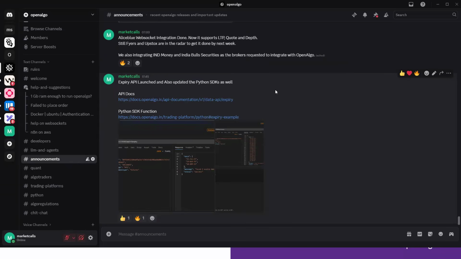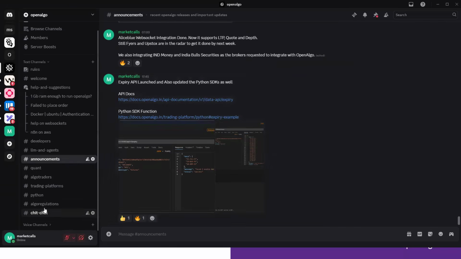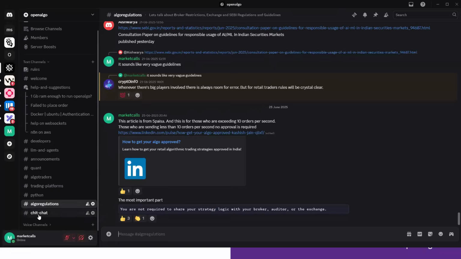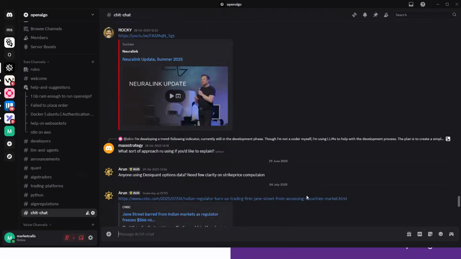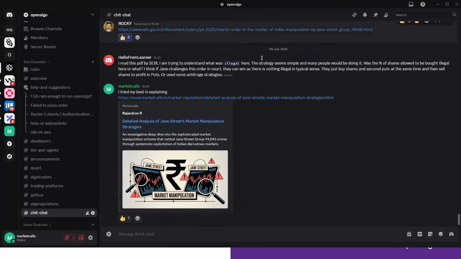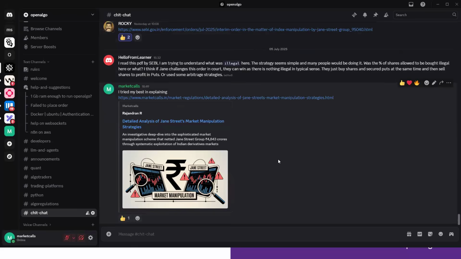But only about OpenAlgo. Anything about markets and algo regulations, we have a separate space for it. So we keep talking about everything about Jane Street and all the other market happenings in the chit chat section, right? We keep chit chat limited only to talking about markets. Not much fun. If you're looking for masala or something like that, you're not going to get anything over here.